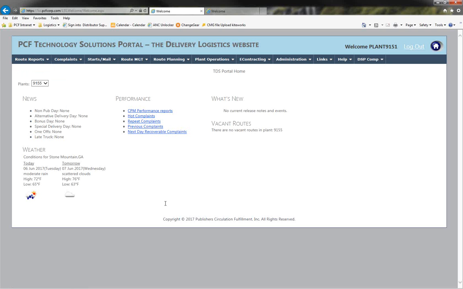And right here, you're at your home screen. So when you log in, you'll always find yourself defaulting to the home screen where you have the plant number that you're logged into. If you have access to more than one plant, you can change that to any other plant you have access to, and everything will be referencing that plant, what's going on in that particular plant. You have a news section here where it gives you some information of different events that may have happened overnight that may impact your service today.